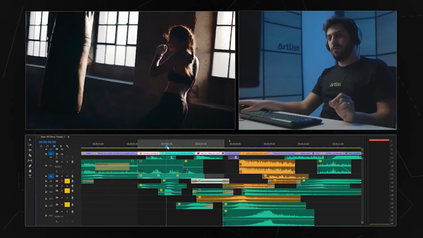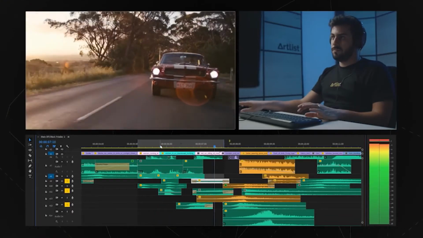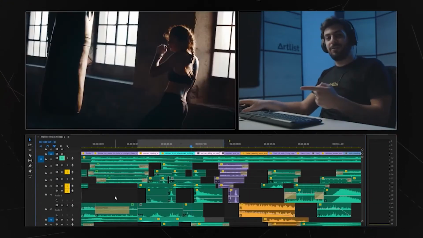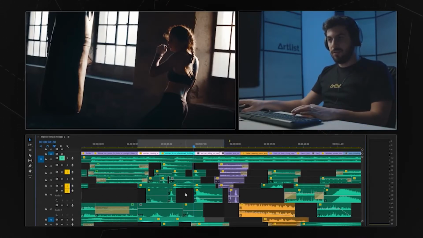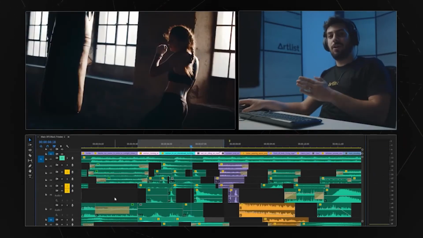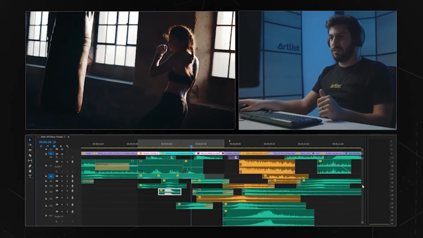I want you to notice for this little transition we did with the girl, you don't see the punch, but you hear it. To emphasize this cut, you have 3 different sounds to give you the impact. And with the car, you're starting to hear it before it comes in. So this is how it looks and this is how it sounds.